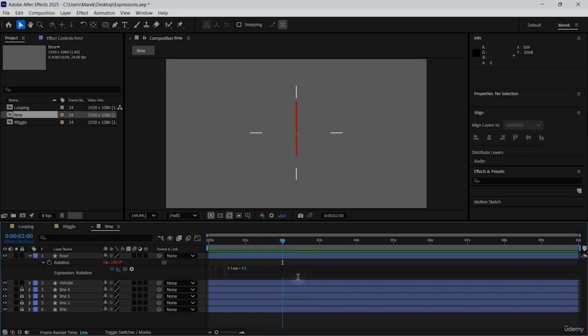Okay, oops, no enter key. So it's going to go from 12 o'clock to 3 o'clock in 2 seconds, because it's going to rotate 45 degrees every second. Okay? This will make it go more slowly.